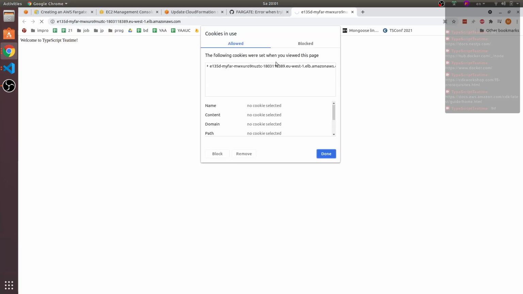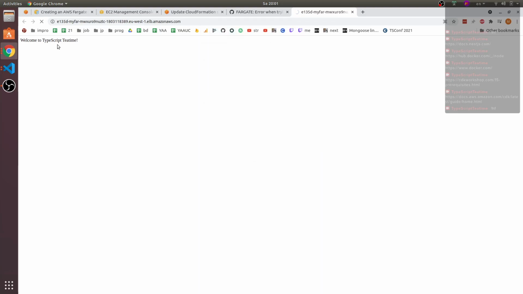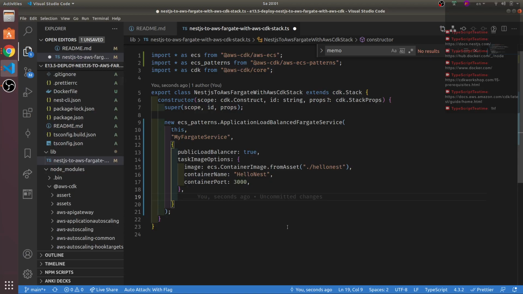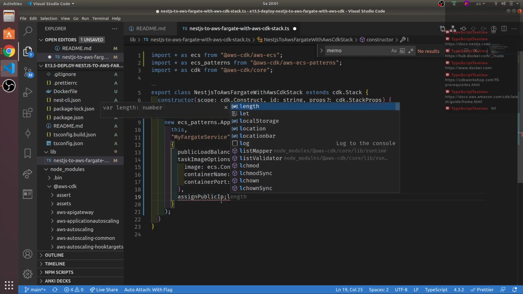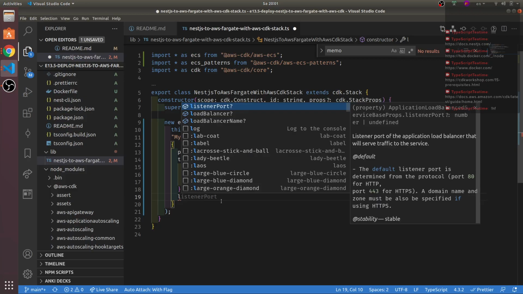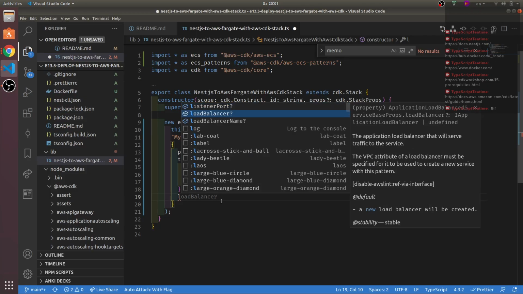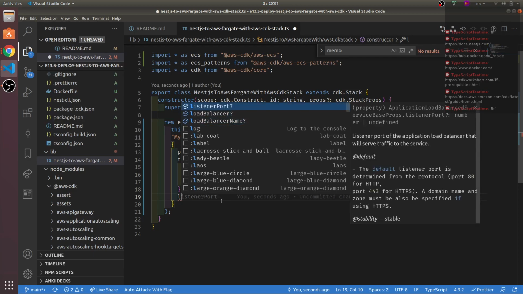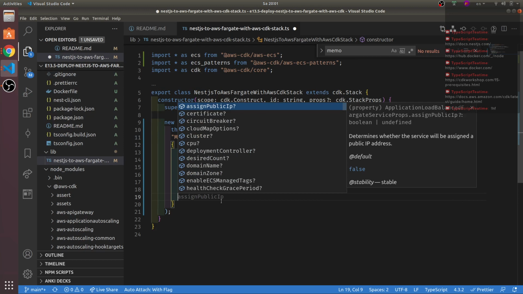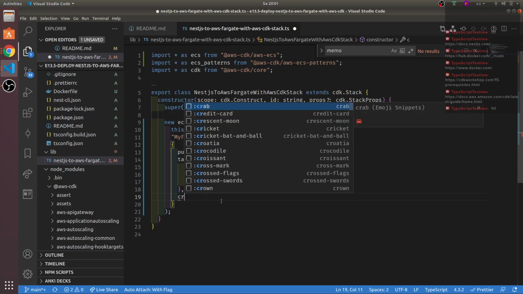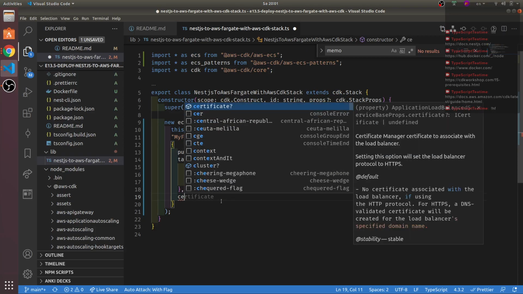The load balancer uses a cookie apparently. Interesting. Load balancer name. We can supply our own instance, which is also interesting. But other than that, it doesn't look like it. Well, certificate. Certificate manager certificate to associate with the load balancer. Setting this option will set the load balancer protocol to HTTPS.